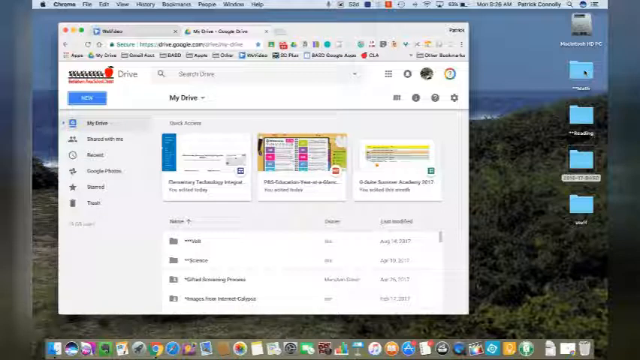Either way, it's the same thing. Uploading and dragging and dropping is getting your files and folders there. Here's my math folder. I can do one thing. I go to my Google Chrome browser. I go and log into my Google Drive, and here I am.